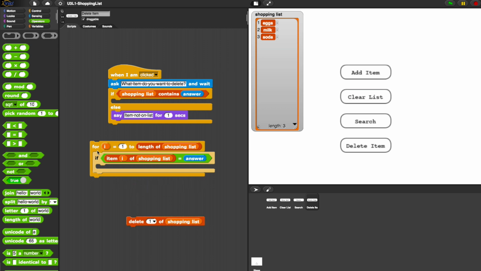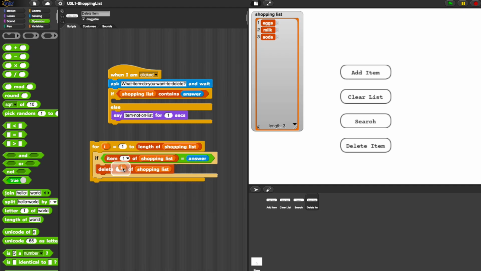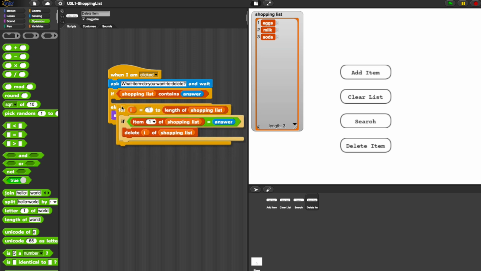I've basically inside this for loop, which is going to run at the moment 1, 2, and 3 times because there's 3 items in there. So length of shopping list contains a value 3. So I'm saying for I is 1 to 3, if item 1 of shopping list is answer, do something. If item 2 of shopping list is answer, do something. If item 3 of shopping list is answer, do something, and so on. Else do nothing. What I want it to do is, if this is true, I want it to delete number I of the shopping list. So I'm going to drag this in.